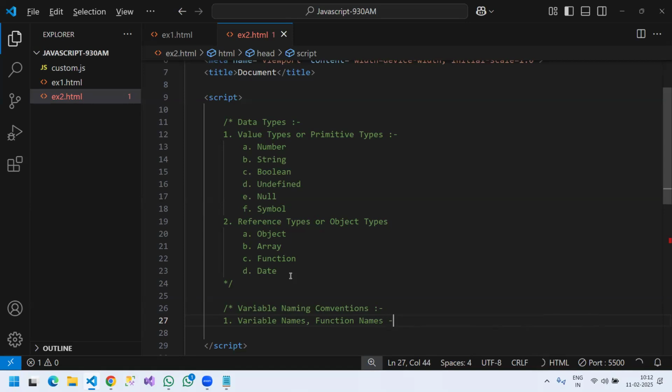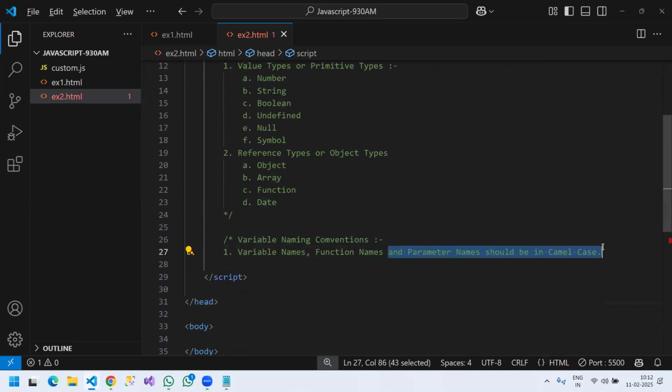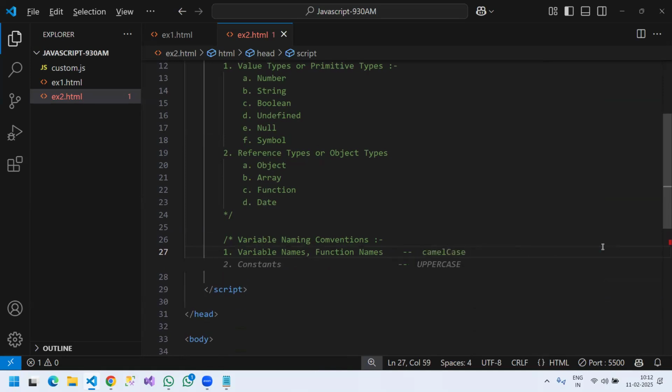Function names. We follow the camel case. Camel case means starting with a small letter, and from the second word onwards, every word's first letter must be a capital.